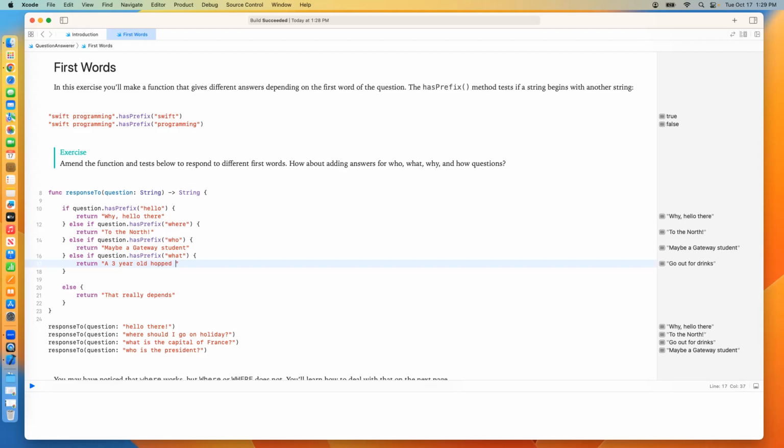A 3-year-old hopped up on sugar. How about we just leave that? That one hits a little close to home for me. Right, I got a 3-year-old daughter.